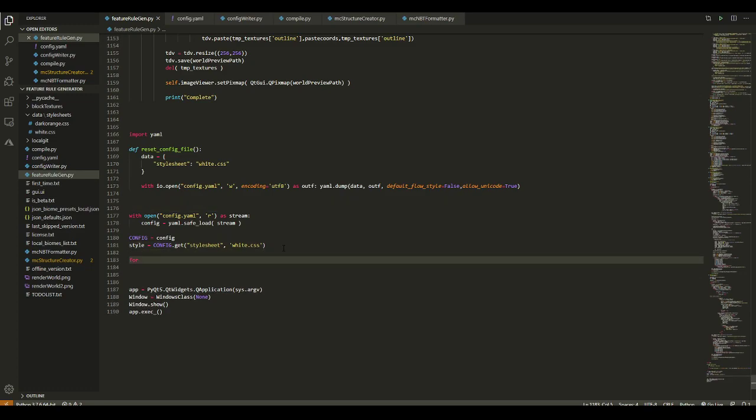So now we're going to check if the style sheet is not in the folder. So basically if you try to type in the wrong style, like if you try and type something that doesn't exist, I don't want the program to crash, obviously.